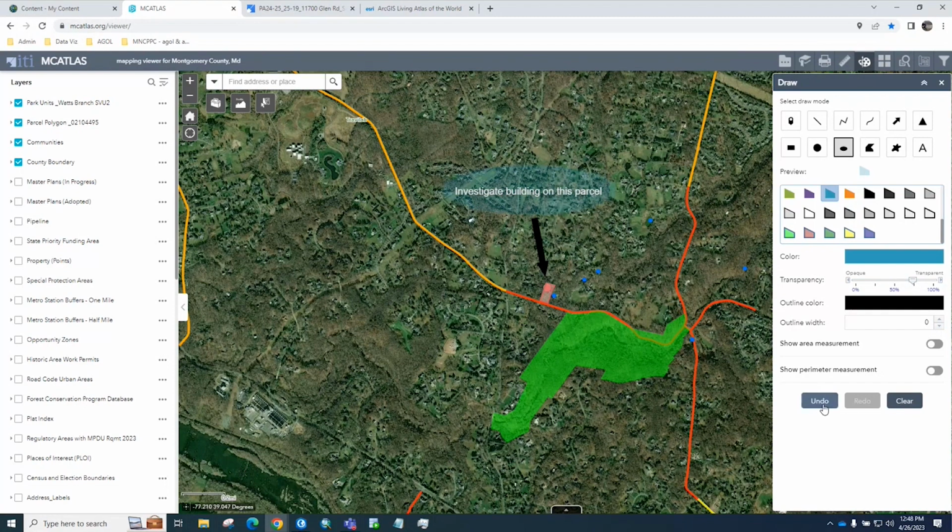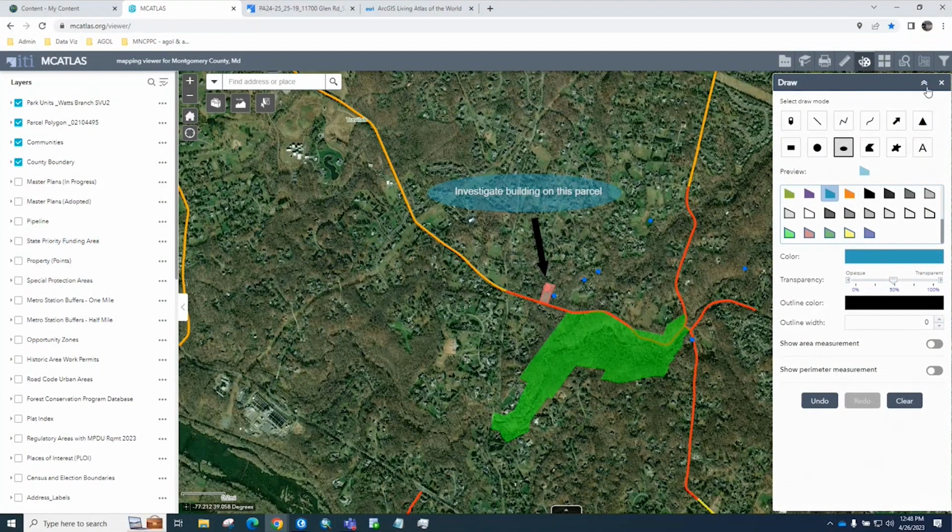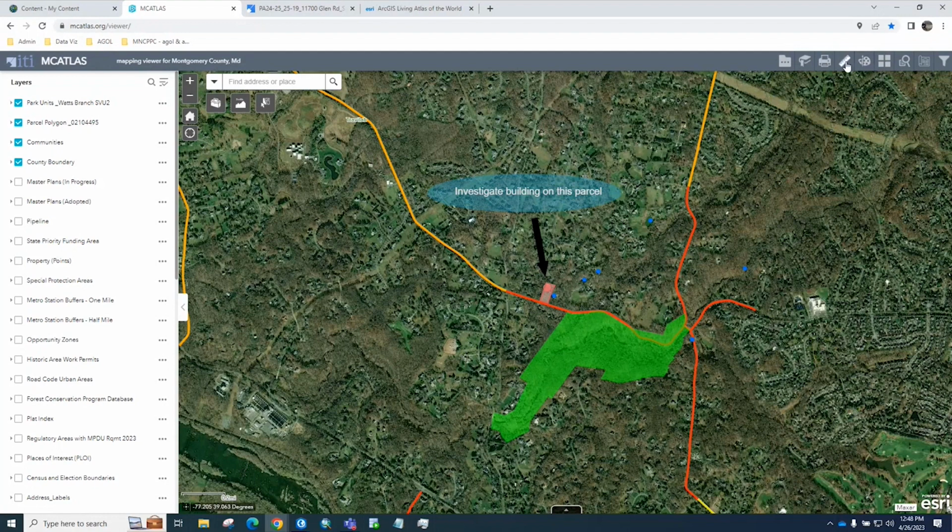That's not a whole lot, so I'll just make it 50% and do it again. So now I've got something I'm fairly happy with. I'm ready to print. If I hover over any of these icons, I can see this says print. Also the icon, pretty straightforward.